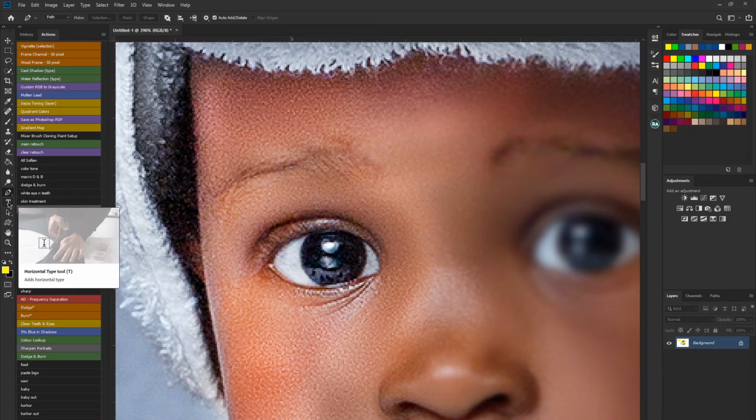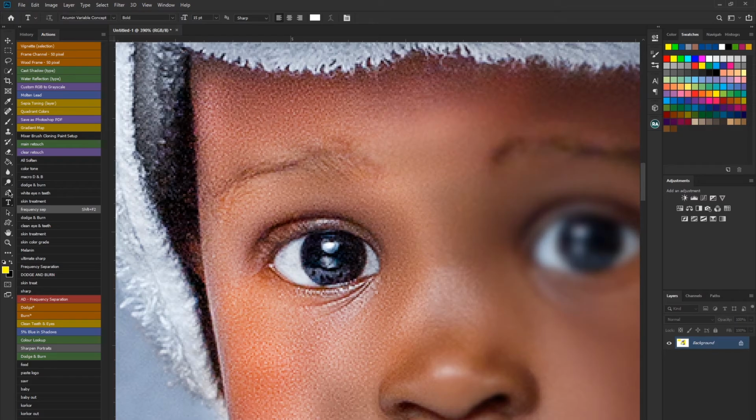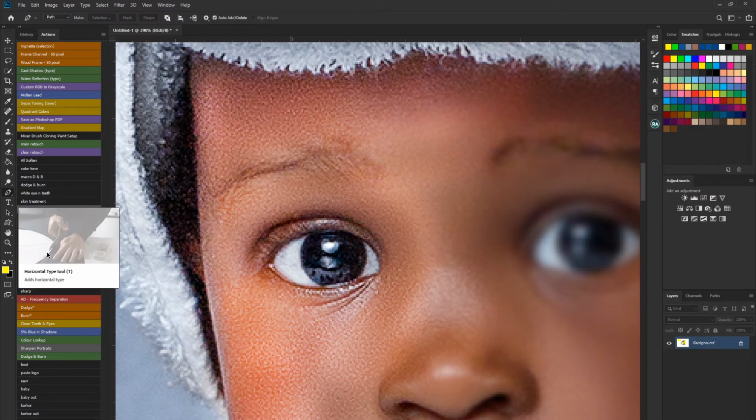Our next tool on the list again is the type tool.